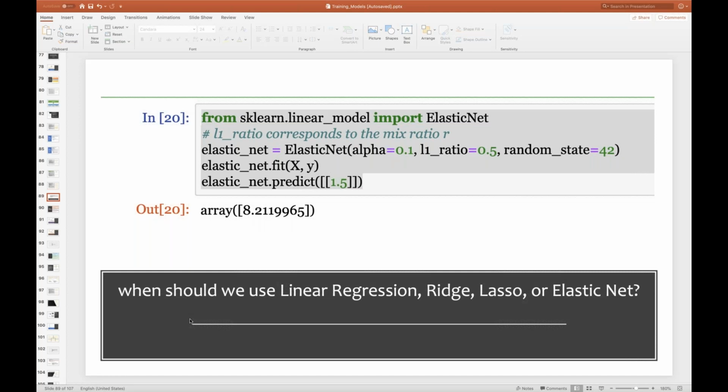When I say alpha equal to 0.1, that's a cost function. Here you're mixing up the cost function with the regularization term. So after that, you're fitting your elastic net to your features and then the labels, and you're getting the predictions for 1.5. That's all it is in this one.